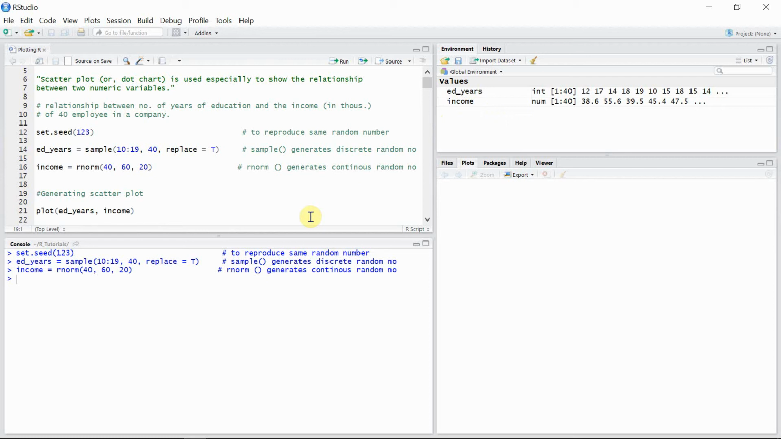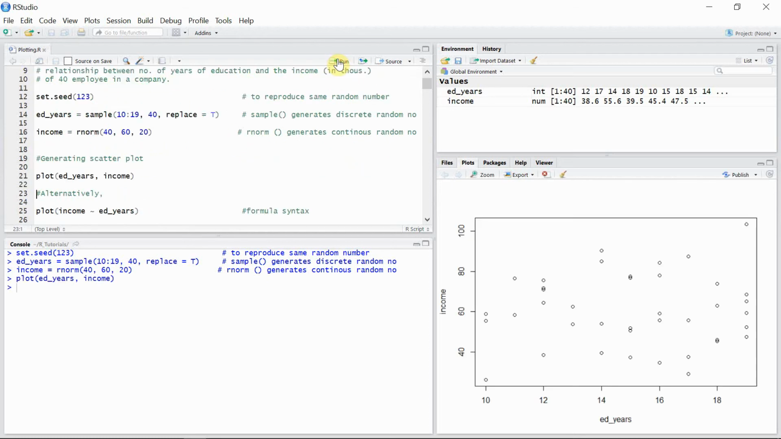Now we can generate the scatter plot using the plot function. Here the first argument is the x value, a comma, and the second argument is the y value. So this is so easy. So let's execute that code. So we can see we got our scatter plot.